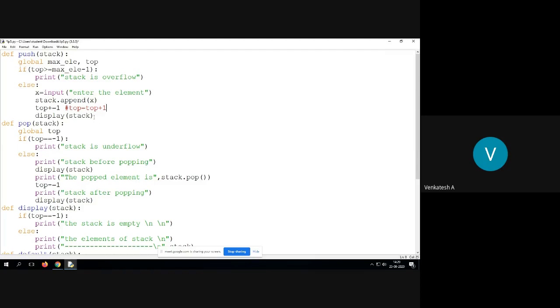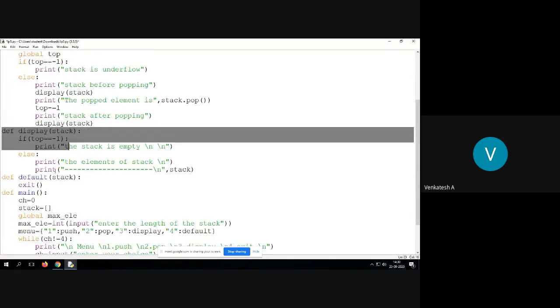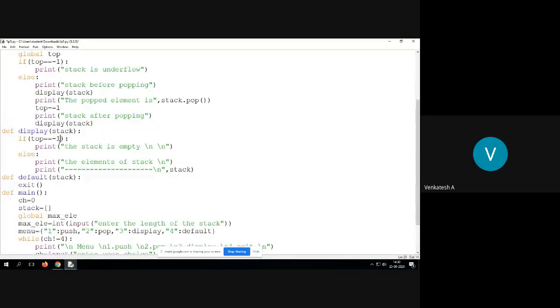Then display stack. So display stack is a function, isn't it? It will come here and display. If top is equal to -1, that means there is nothing inside the stack to display, so display stack empty. Otherwise, you display the elements of the stack. You can even display all the elements of the dictionary just by using the name of the dictionary, print of stack.